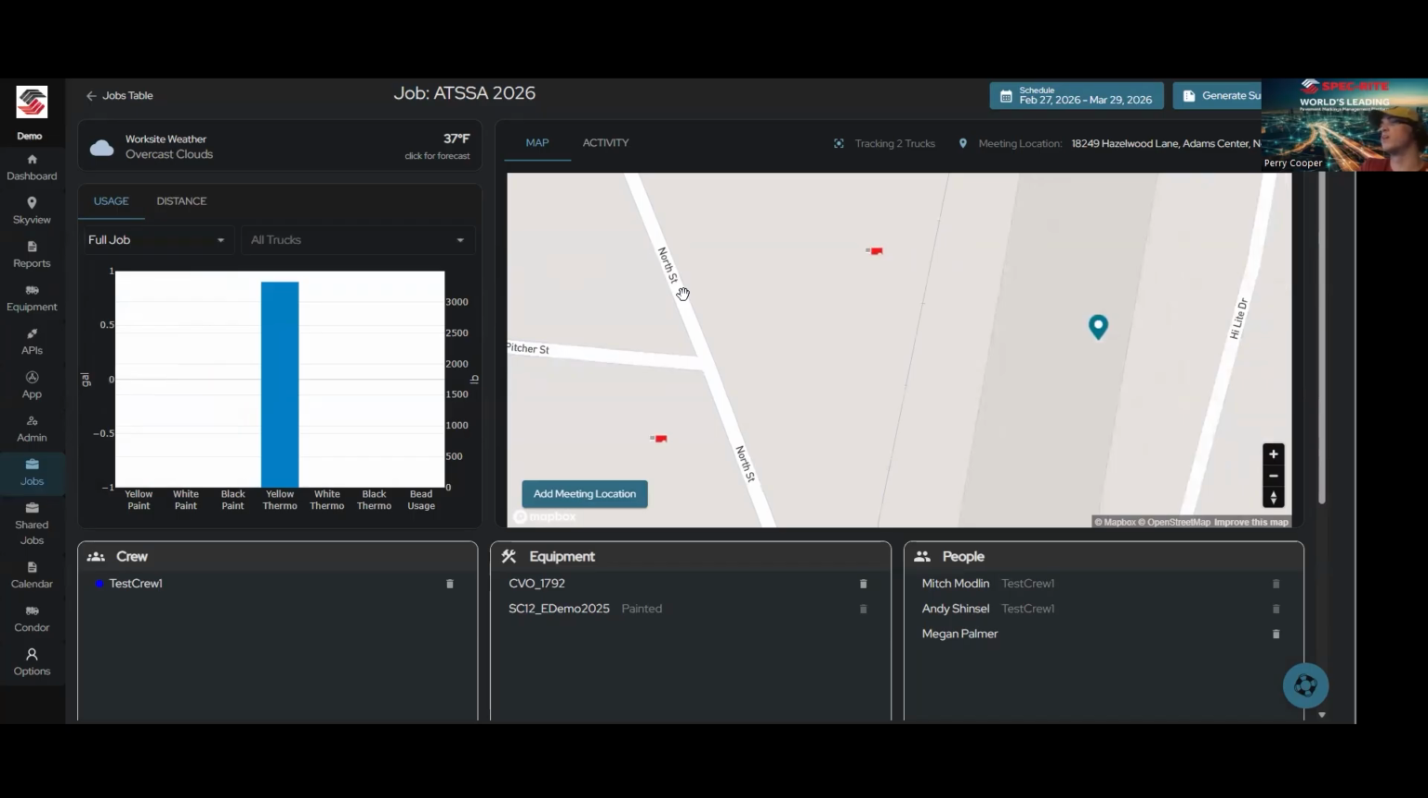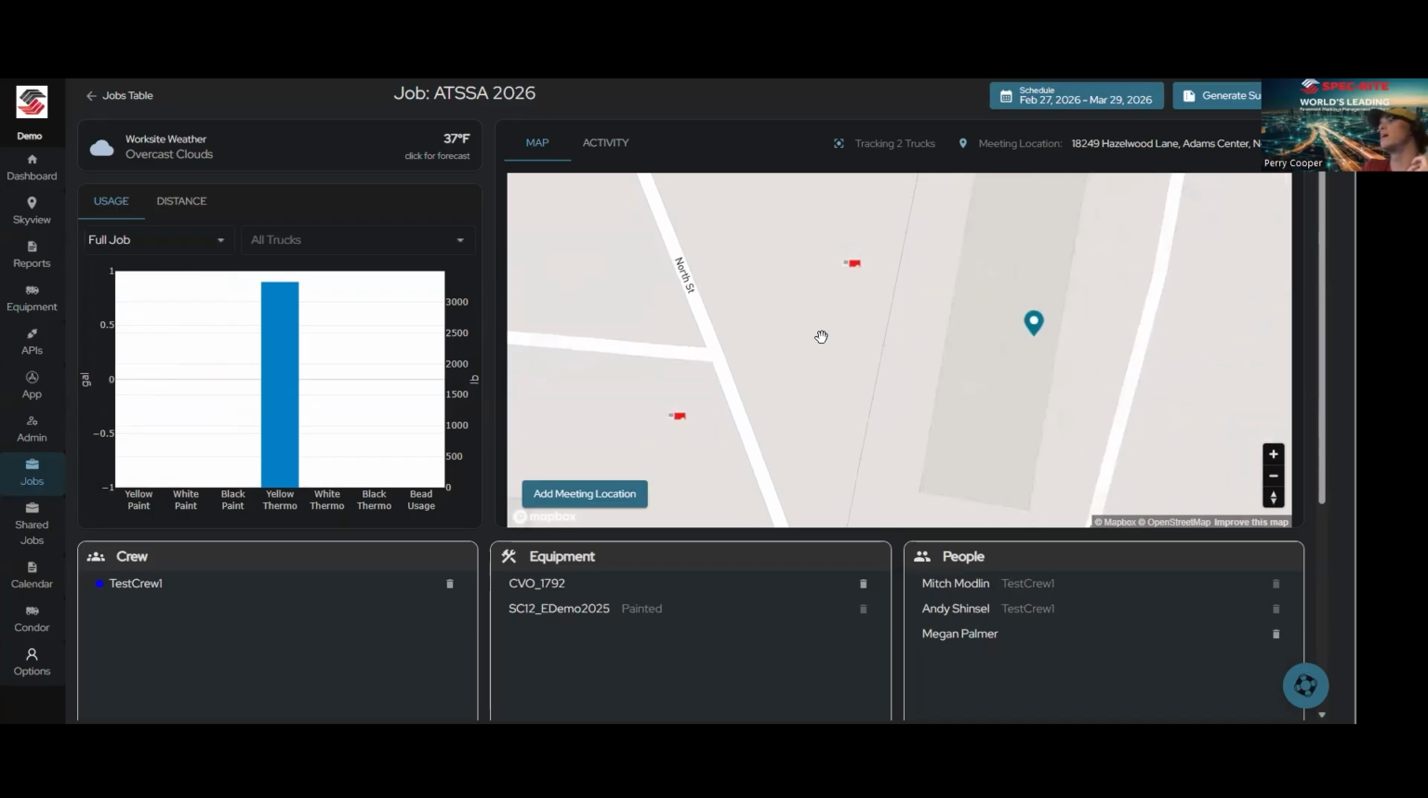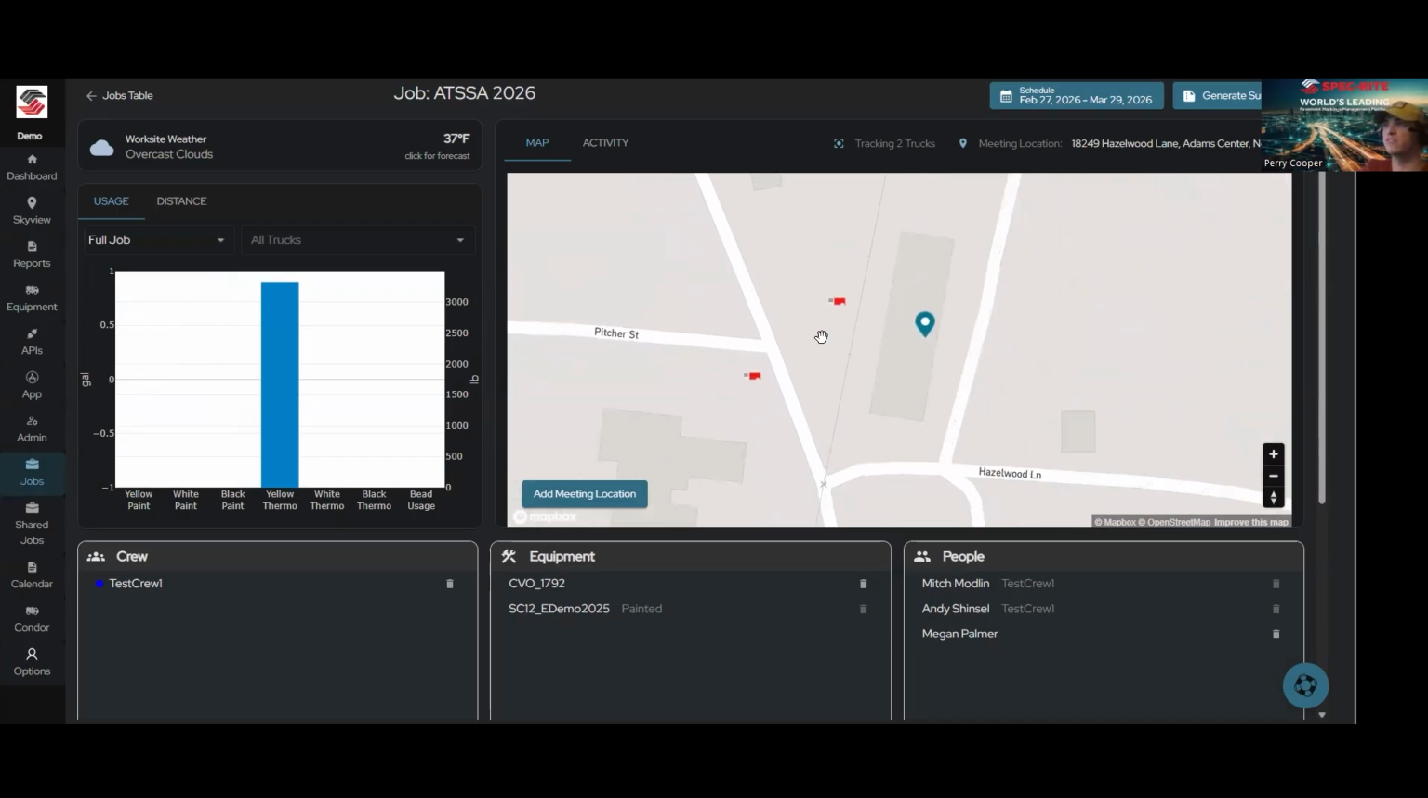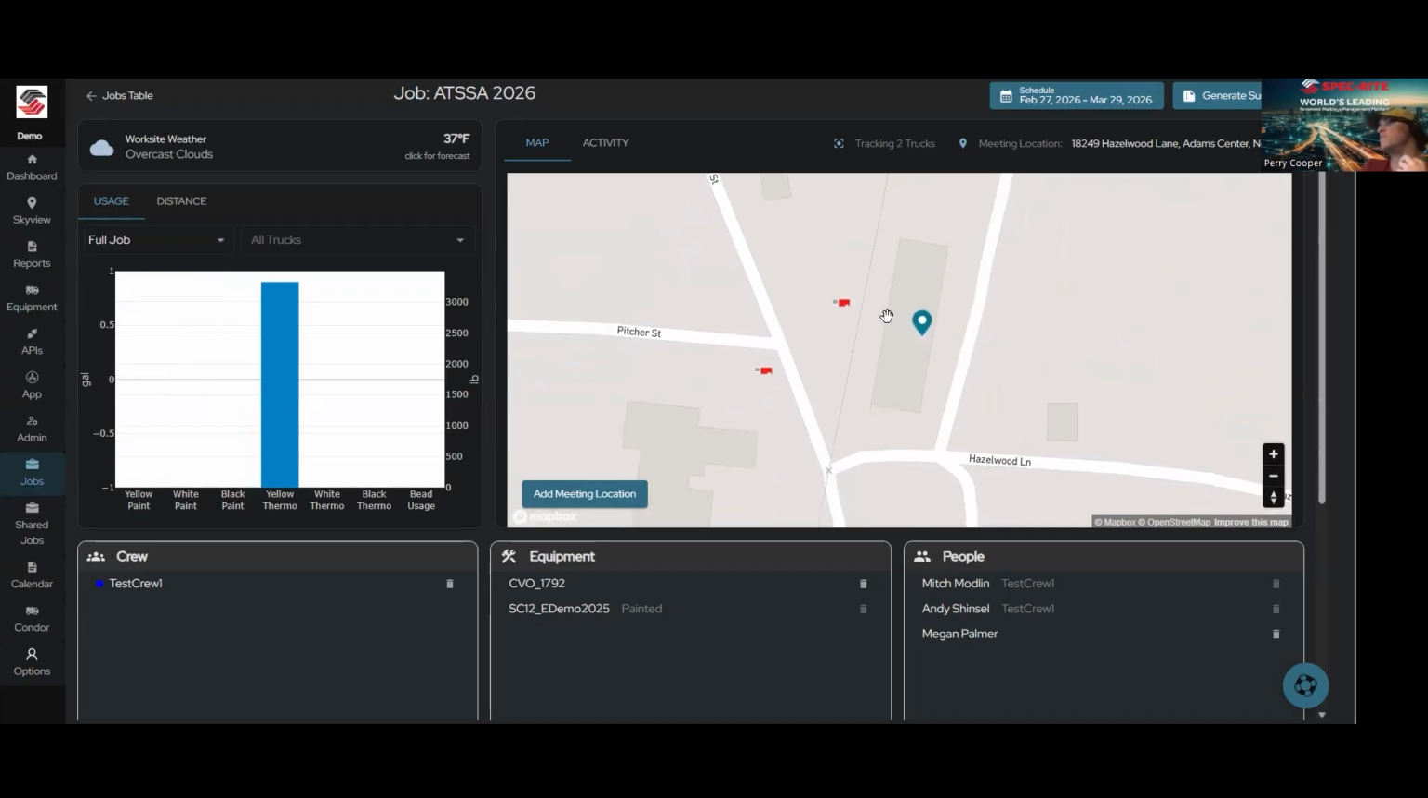And then as we move to the right, we'll have this map. So what we have on this map is two different things. We're going to see the real-time truck location, as we can see there, in our yard. And then we also have the ability to set a meeting location. So that way we can actually communicate to the crews, hey, this is where everyone needs to meet up so we can start to do the prep work, load materials, so on and so forth.